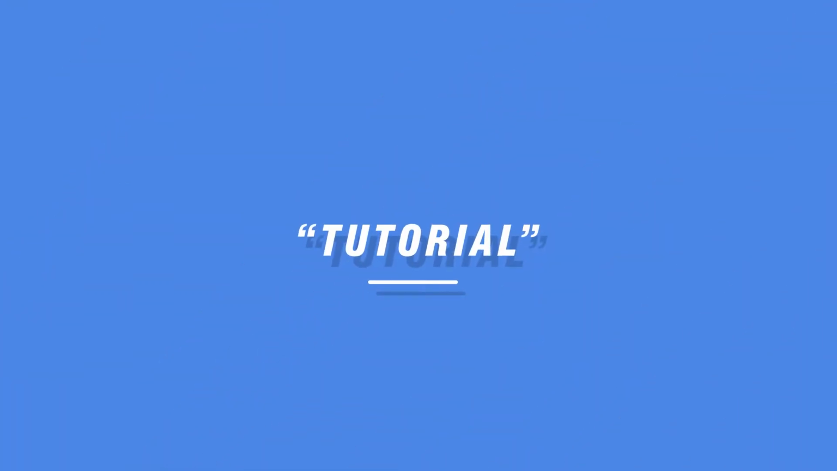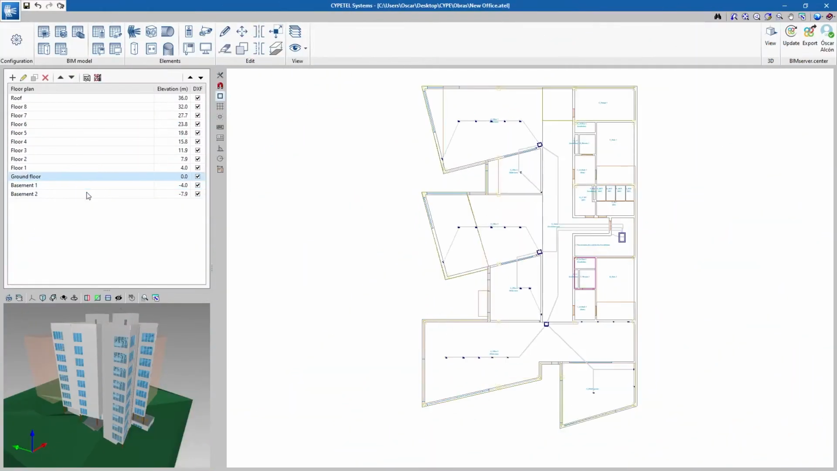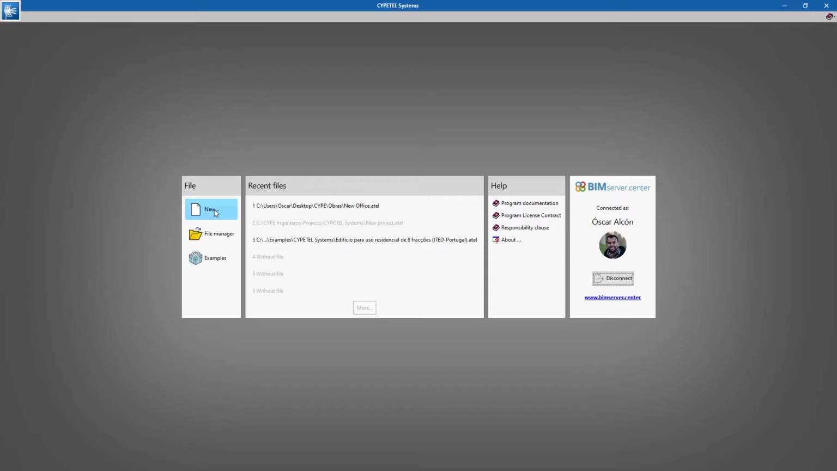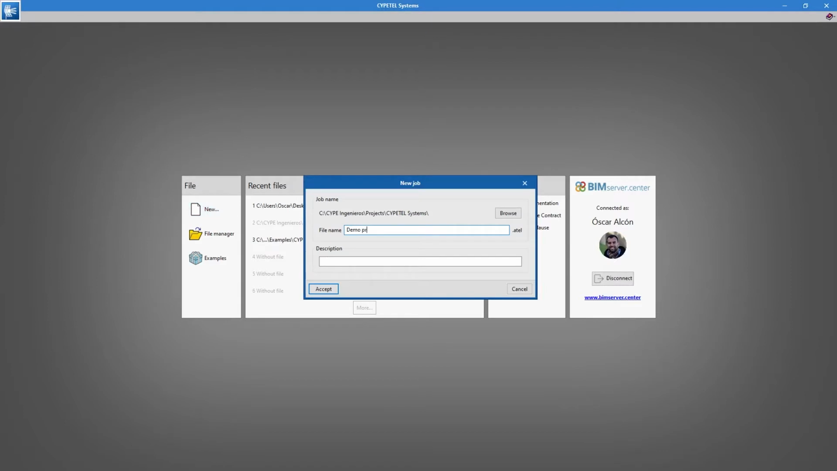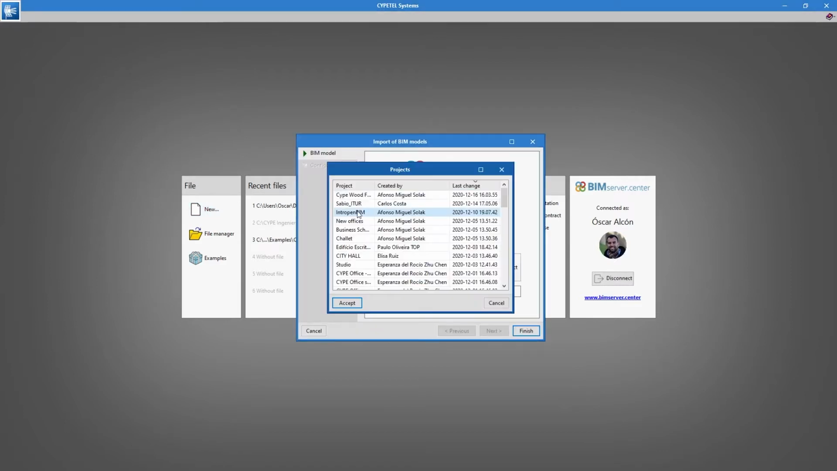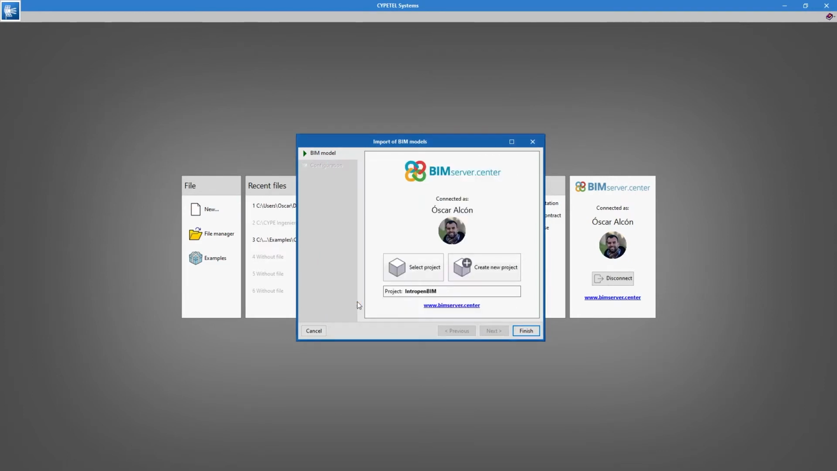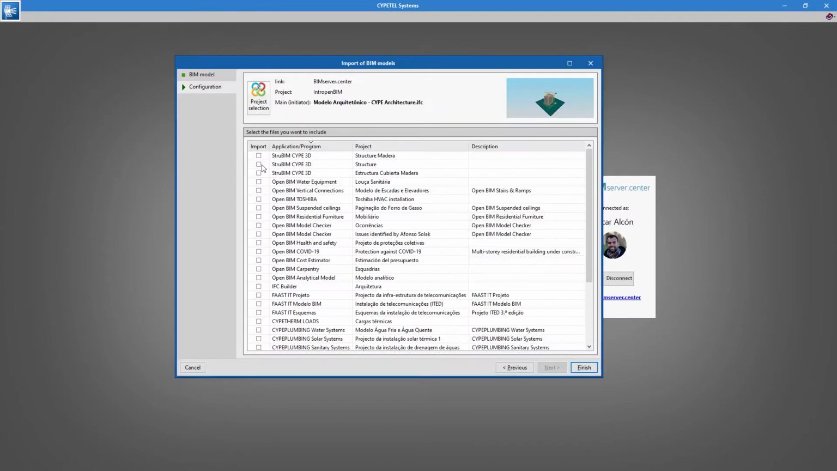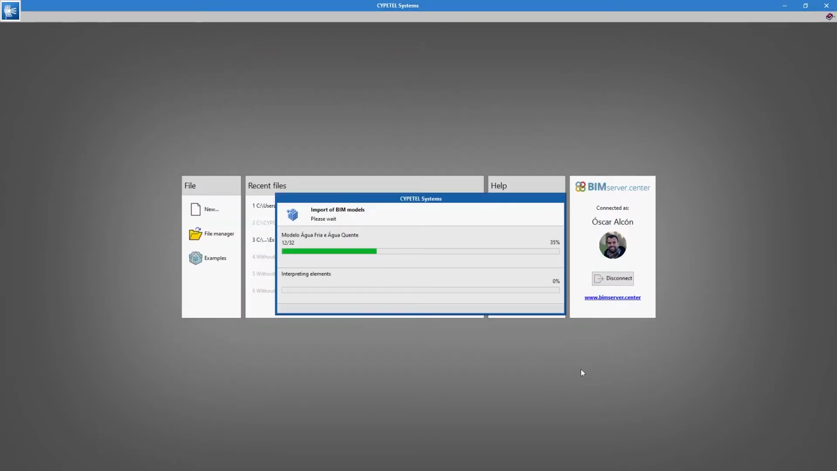Let's see how to create telecommunications installations from Open BIM workflow using CYPETEL Systems software. We start by assigning the project to the installation it will belong to, creating one ourselves beforehand, or alternatively, through a collaboration invitation. Through this process, the program reads the information collected from the project and imports what it requires for this software.